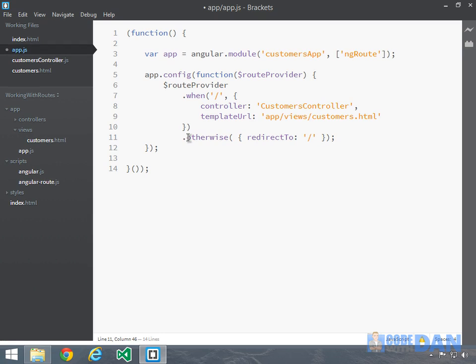So what that'll do is if they go to some other route that we don't have defined, it'll automatically redirect back to the slash. And at this point, we now have a route and a redirect, but we don't have a place to put a view in the shell page. So let's see how we can fix that.